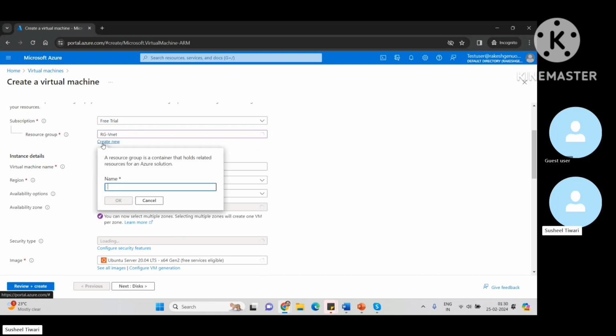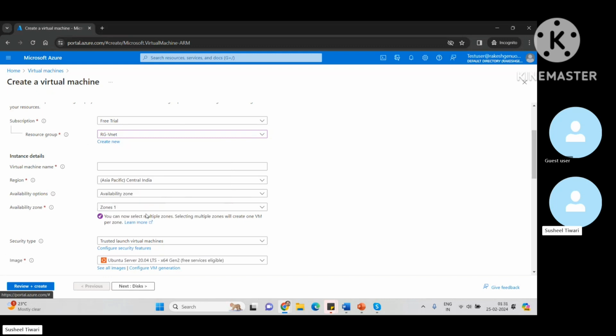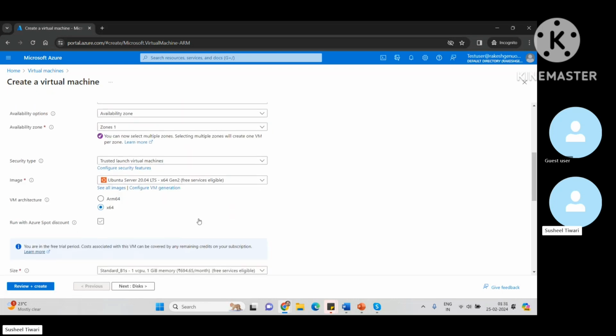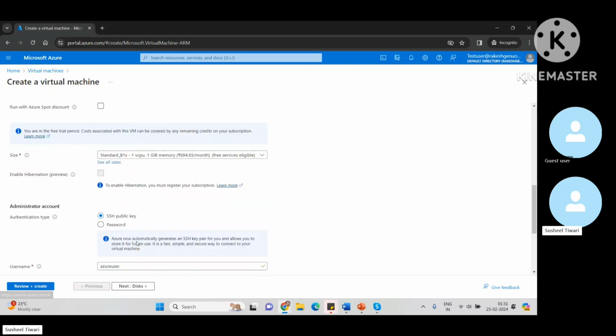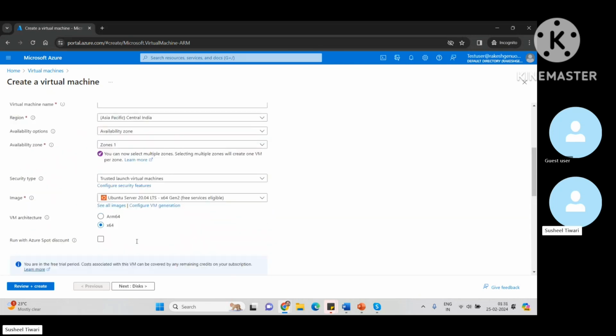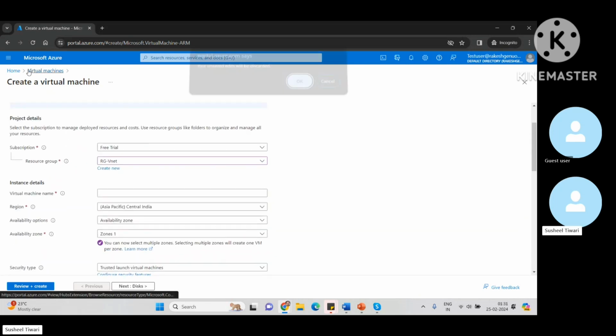If this user tries to create a new resource group, for example RG-VM, it says you do not have permission to create a resource group under the subscription. Because I did not give that user full access, I have given only resource-group-level access. That's why this user can select the same resource group and create the virtual machine in that same resource group only. If he wants to change to another resource group or view it, he can't do that. So this is how access control works, guys.